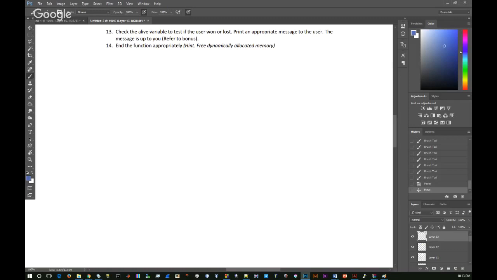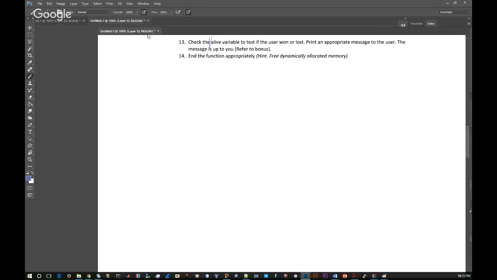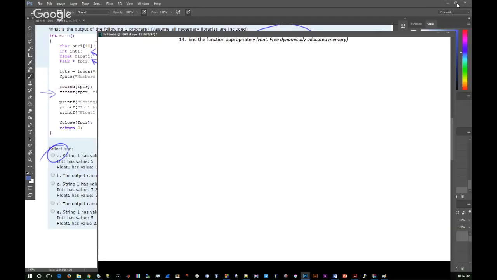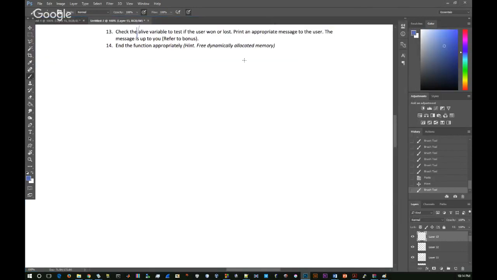So then we check the alive variable, which is the global variable. See if the user's won, you can print an appropriate message. Don't refer to the bonus, it's not a bonus anymore. It used to be last year, but it's not anymore. And then end the function correctly. I don't know why I gave you a hint there, I shouldn't. I'm too nice. Way too nice.